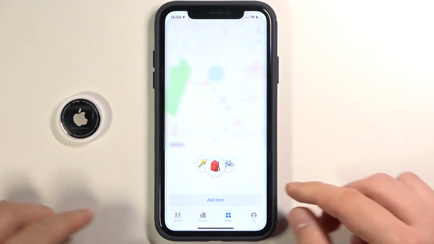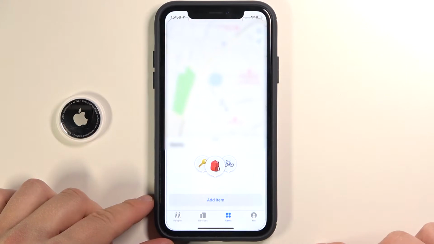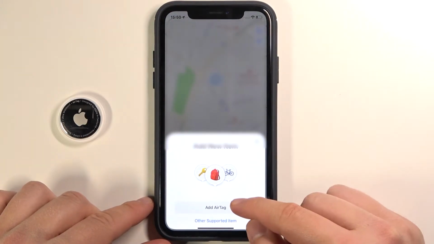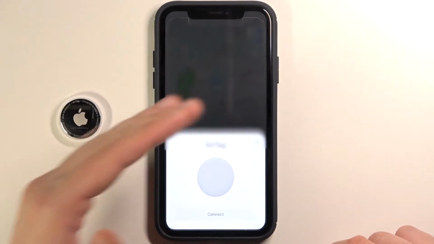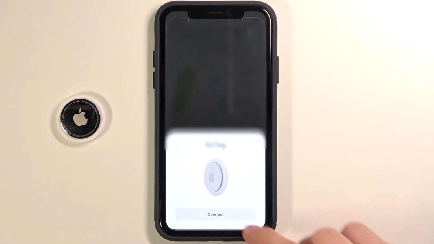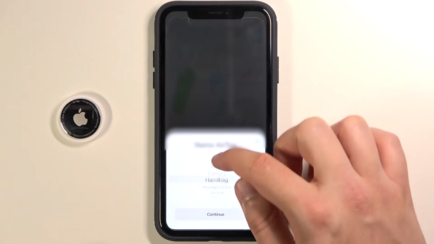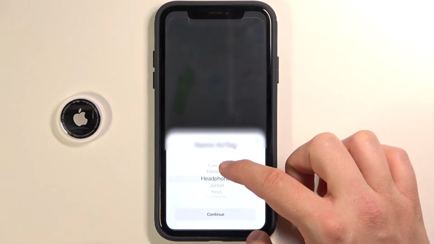Now, to connect, you have to go to the items and click to add item. Click to add AirTag. You have to keep your AirTag close to the iPhone. As you can see there, we get a notification that pops up on the screen. So we have to simply tap to connect, and here we can name our AirTag. For example, we are going to name it headphones.